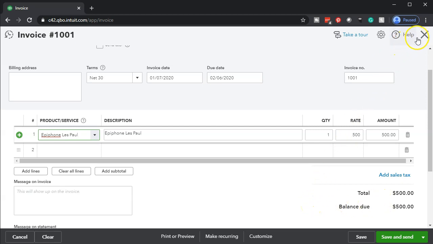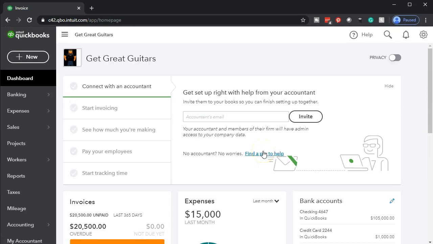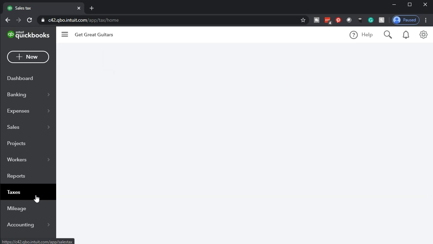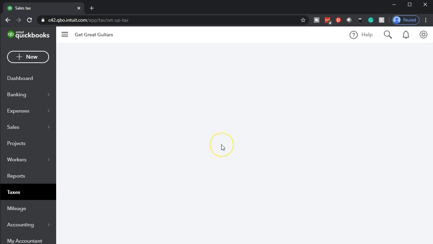So I'm going to close out this invoice. I'm not going to record it. Are you sure you want to leave? Yes, without saving it. And then we're going to consider first the tax tab at the bottom. So I'm going to go to the taxes tab at the bottom to consider setting up or see how to set up the actual sales tax. And if we have no sales tax set up, it's going to say this. Let's set you up to collect and track sales tax. Add sales tax to your invoice and receipts, plus track how much you owe. I'm going to say, all right, that's what I want to do.